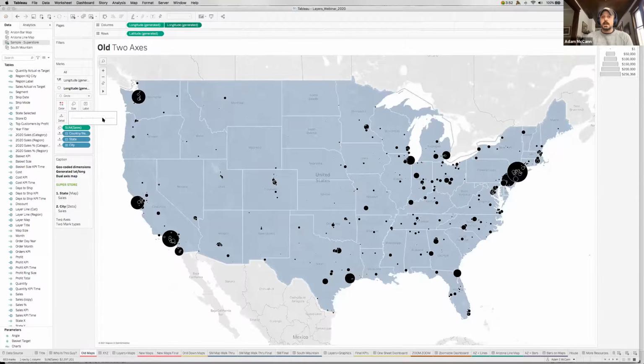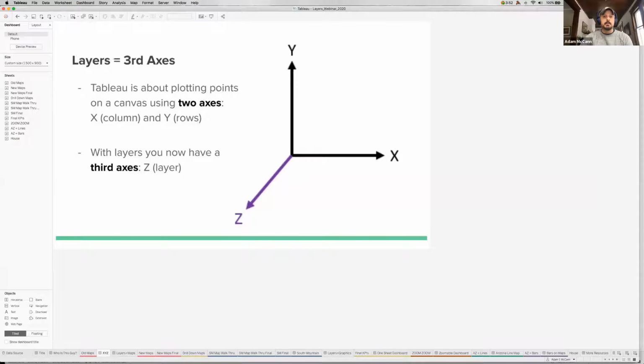You are limited to 2 layers. You're leveraging 2 axes, your lat and your long axis, your row and your column axis. And you're only able to add one additional layer by duplicating your longitude or your latitude axis. So you're also essentially limited to only 2 marks. The marks here being a choropleth or a polygon representing the state, and a point or a dot representing the city. The cool thing about layers is that it now opens up a third axis for you in Tableau.